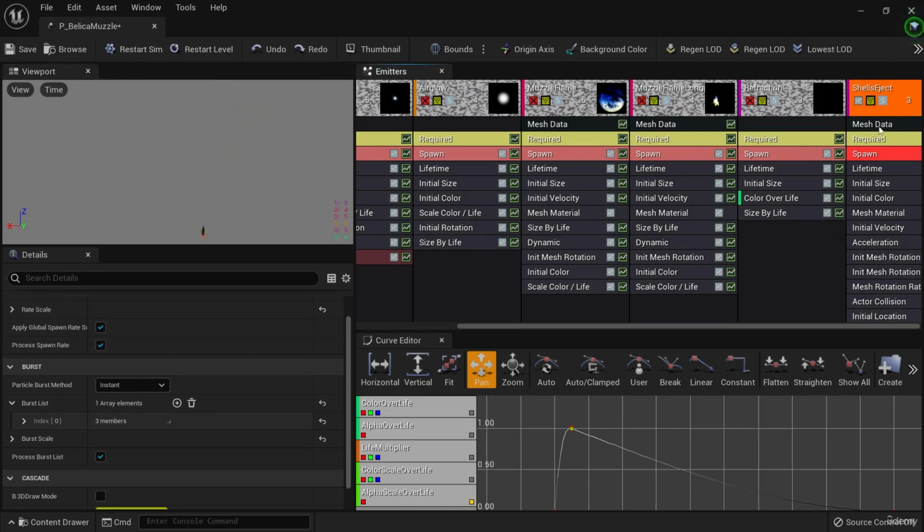Now let's go ahead and disable Shells Eject by clicking the checkbox up here, and right next to it we see Refraction. Now this is an invisible element of our particle system. It's really what causes the warping around the bullet blast. We don't need to change that one. Let's move along to Muzzle Flame Long.